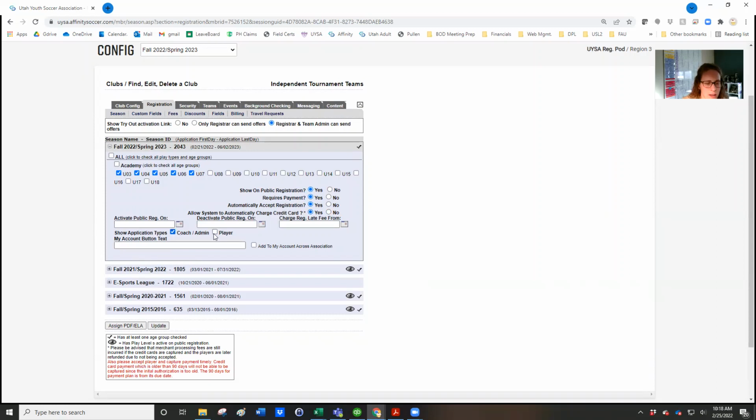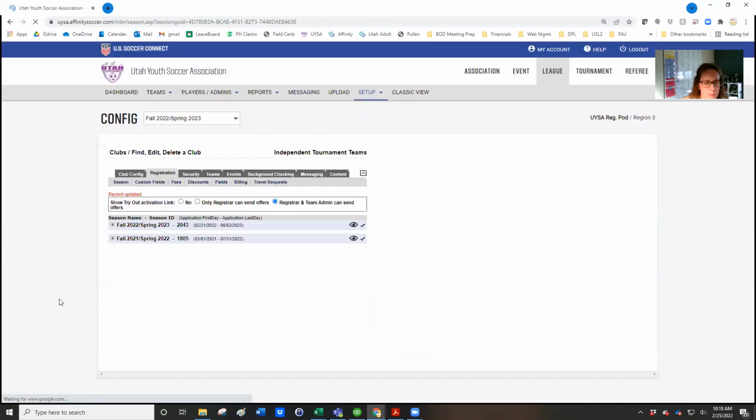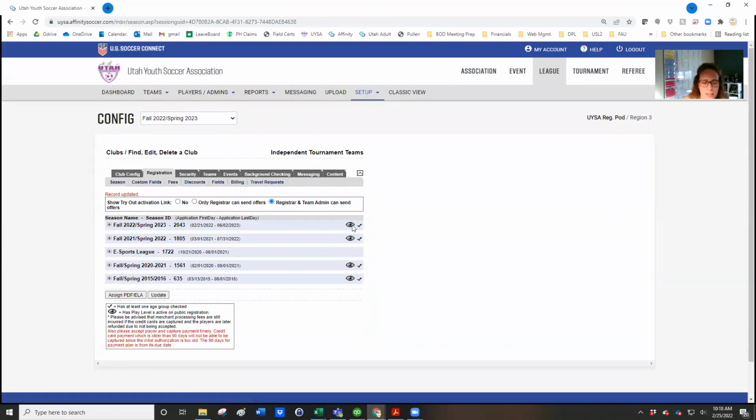Next, we're going to show application types for coaches and players, then we'll click Update. We've got the little eyeball saying that registration is turned on, and the check mark that means that age groups are checked as well. From there, we'll cruise down to these sub-tabs. We'll start with custom fields.